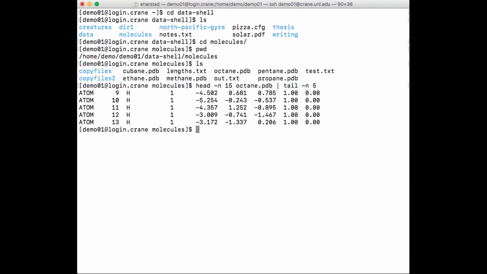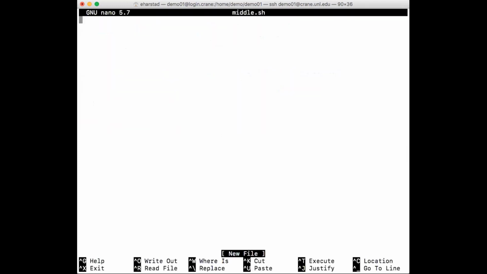I want to put that command into a shell script, and I'm going to call it middle.sh. So I'm going to create a new file using nano, and the name of the file is middle.sh. Okay, so that opens a new file called middle.sh. Did everybody get that? So it's just nano space and then middle.sh.